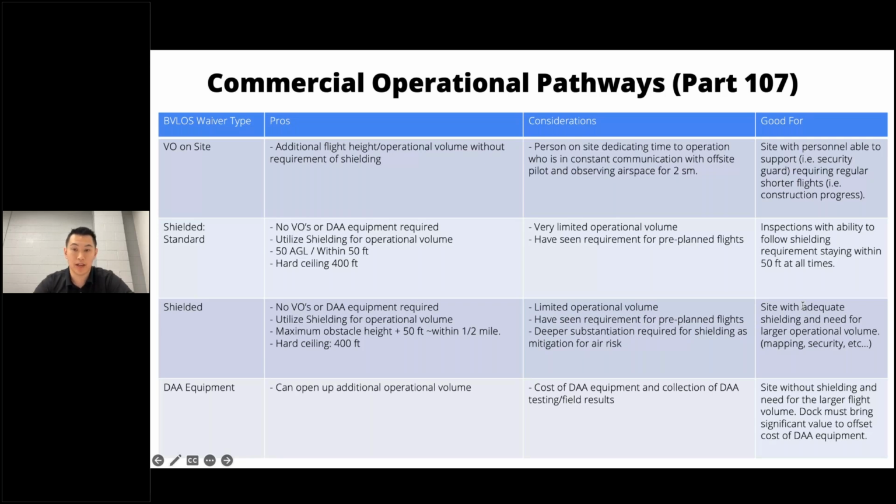And then your last waiver type is the detect and avoid systems. This last waiver option utilizes a detect and avoid system, technology such as radars or visual camera arrays that can be used by the operator to enable beyond visual line of sight drone operation without any VO on site or shielding. This relies on installing sensor technology to cover the operational volume that will allow the operator to detect air traffic and take any evasive action if needed. This does require demonstrating detect and avoid system compliance and establishing robust operation procedures.